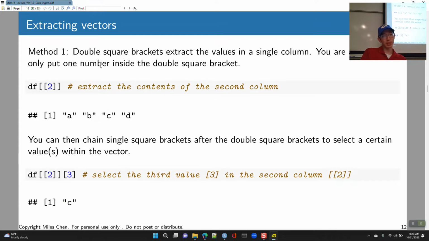So method 1, extracting vectors. You can use double square bracket notation. Sometimes you'll see double square brackets in people's code, and this pulls out basically one column. This is technically not 100% true, but generally you should only put one number in the double square bracket. If you put multiple numbers in there, like a little vector, it has different behavior. It has a recursive behavior, which, if you understand exactly what it's doing, is fine, but it's a little bit confusing for a lot of people.